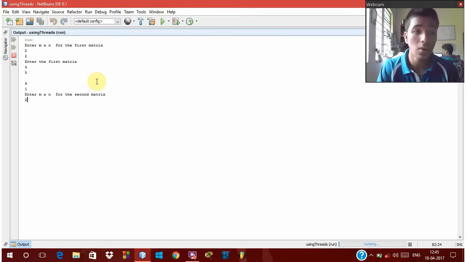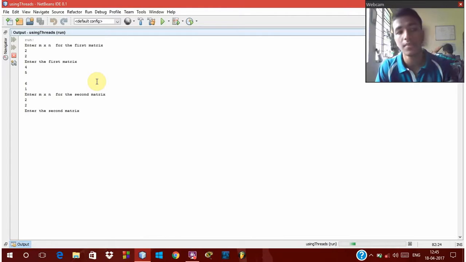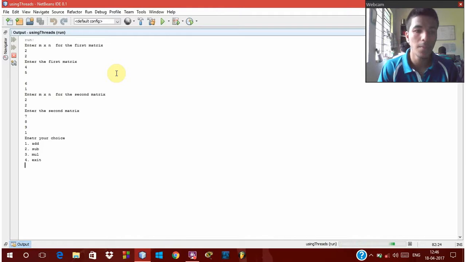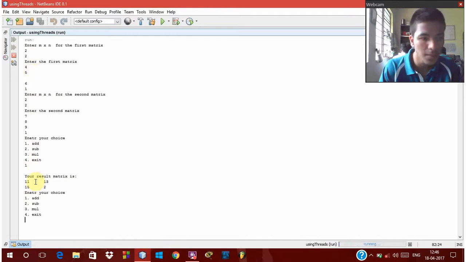Again, I'll give 2 and 2, 2 into 2 matrix, and enter the elements of the second matrix. Say 7, 8, 9, 1. Now I have to enter my choice. Okay, I want to add these 2 matrices, so I'll give 1, and the addition is given here. As you can see here, it goes element by element. So 7 is added with 4, which gives 11 here. So our output is correct.